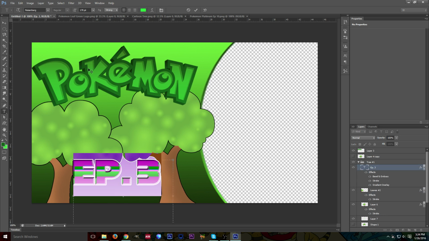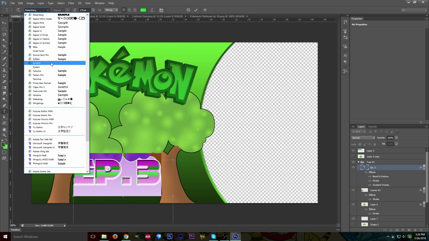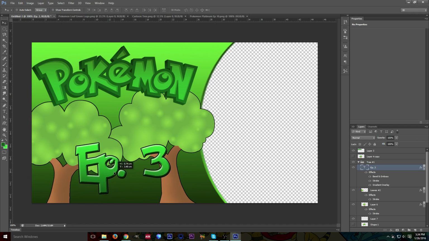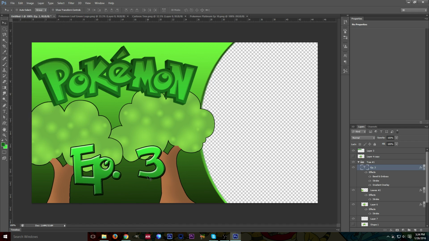Then if you really want to, there are different fonts. Like in here I have a Pokemon Solid font that I found off the internet. You can use that, and there we go. Like that. That's looking pretty cool in my opinion. And there we go. We have a layout.